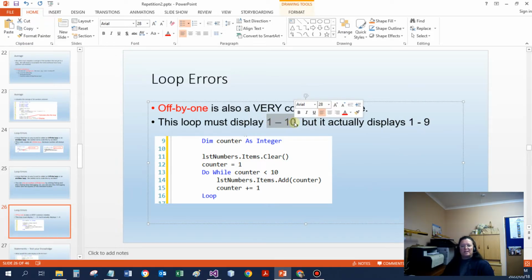This loop actually displays 1 to 9. Why? This condition only tests for the counter to be less than 10. So the condition has got an error. It's got to be less than or equal to.